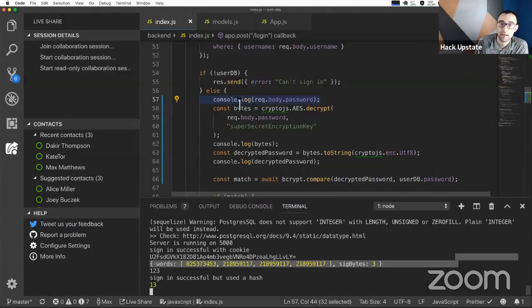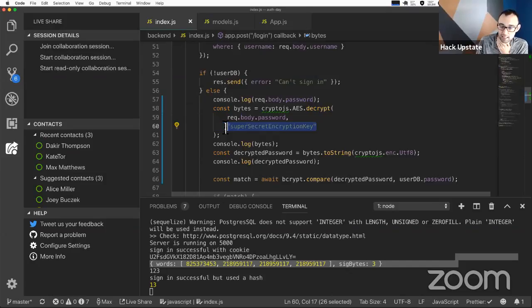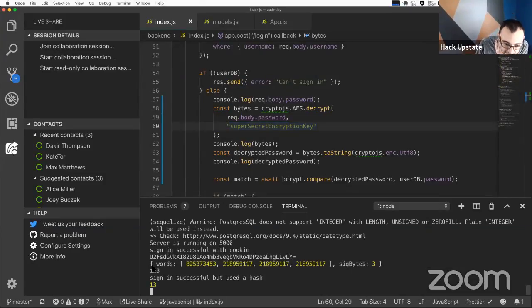Okay, now what happened? We told crypto.js to decrypt that information with the same key that was on the front end. And that came out as this crazy words array with a sigBytes 3. That's just the computer decrypting that information in a method and a storage method that makes sense to it. But we want to tell it, hey, we need that back as a string. We need to know what that decrypted password was.